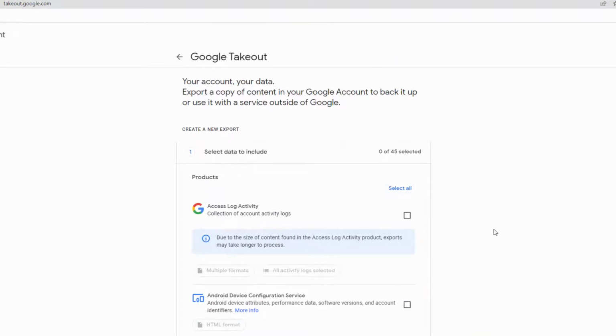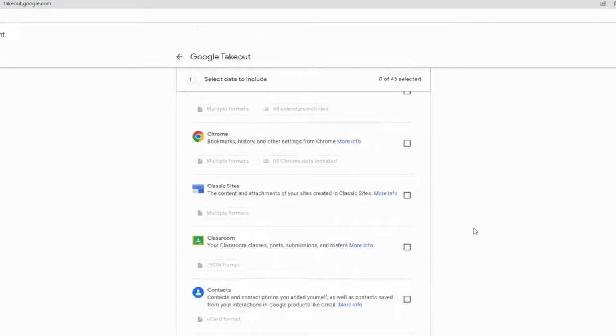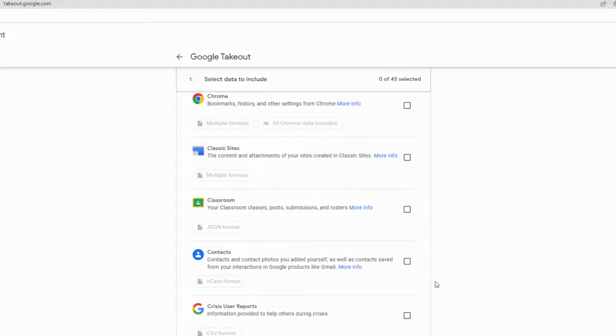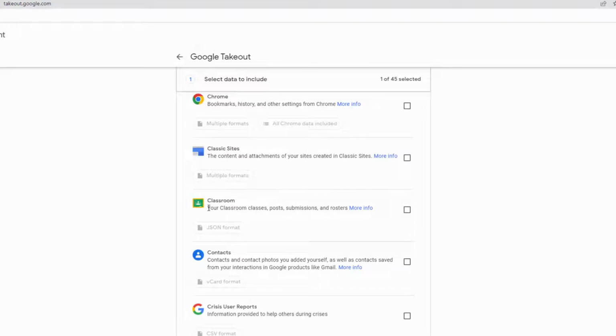Scroll down and select the content you want to export. Most likely you will just want Drive and maybe classic sites if you have any older Google sites. Classroom does not include the assignments that you created in Google Drive. Those are included in the Google Drive export, so I'm not going to click that. I'm going to select Drive.